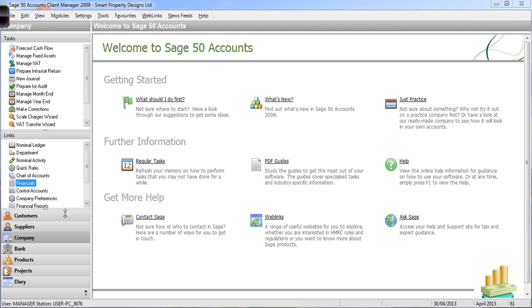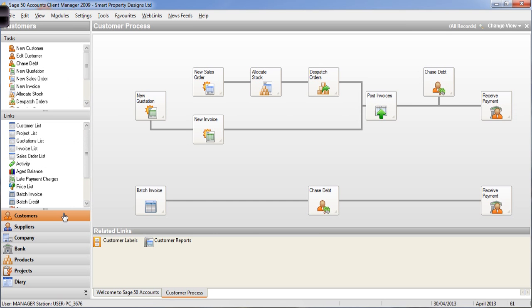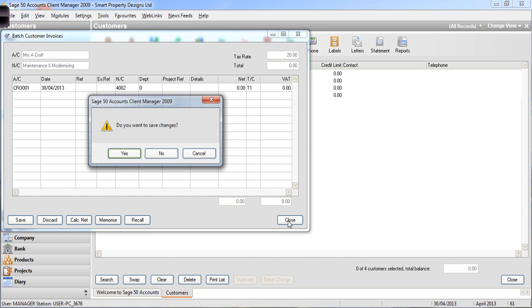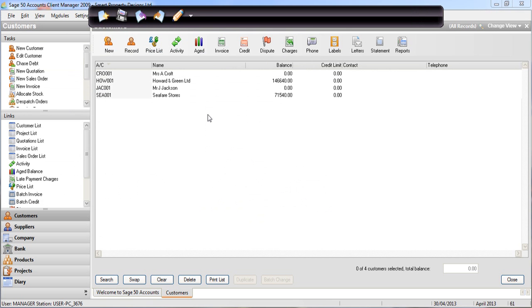And now, just to show you an example, I'm going to go to the customer ledger, and I'm going to start batch posting some invoices. So if I select an account, let's select Croft, you'll see that automatically the date has defaulted to the 30th of April 2013. So that's just one thing that makes it easier when we're entering data, and one less thing we have to worry about. Okay, so I'm just going to cancel that, and that's it for today.